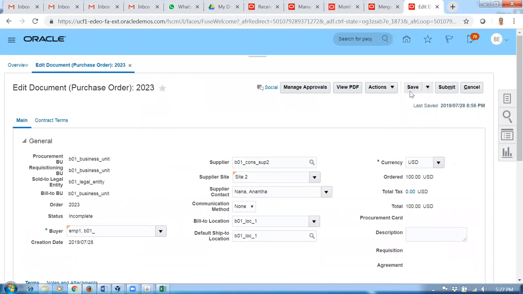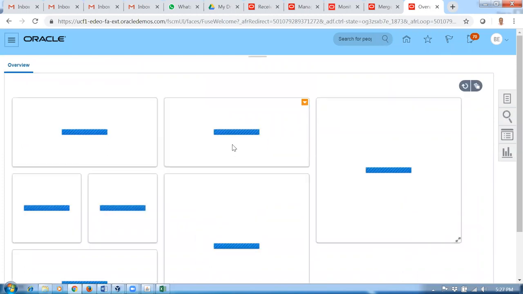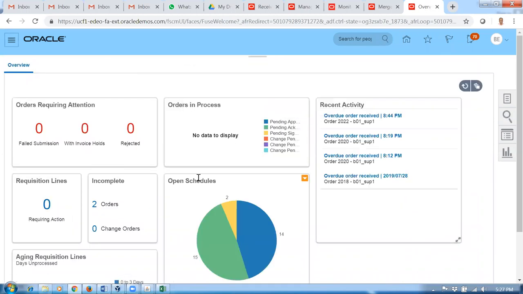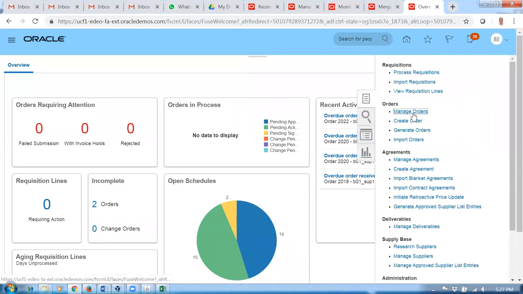Click on save and then submit. 2023 is now submitted on sub cons to sub one. Now click on submit. 2023 is now submitted for this now. Click on okay. So wait for this to get approved now, and then go to the manage orders 2023.